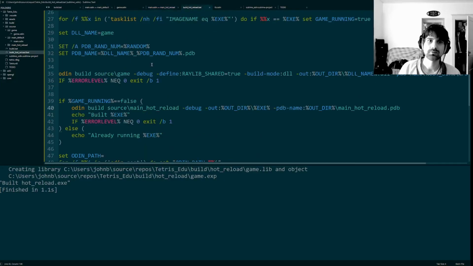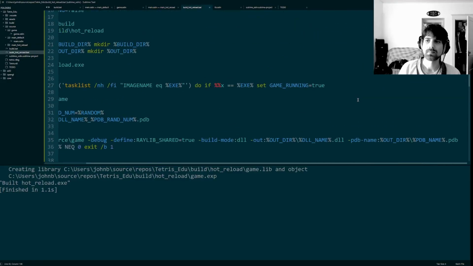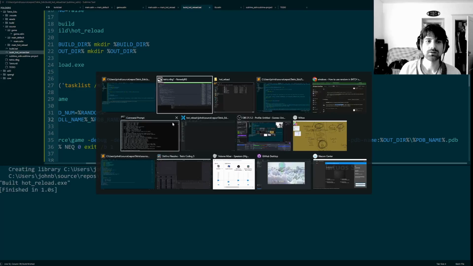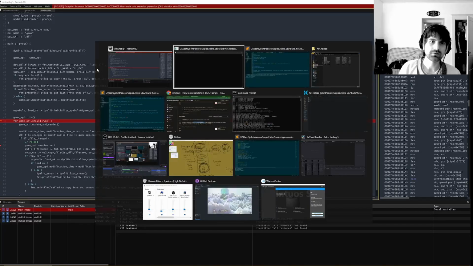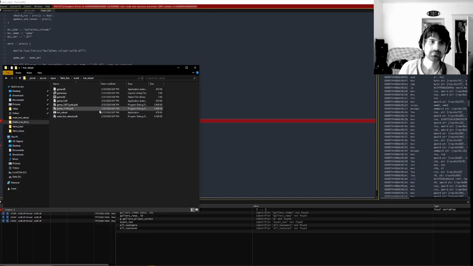Real quick, one thing I'm going to change is that I don't need to add a .pdb here, so I'll actually get rid of it there. So I build that. Built hotreload.exe. Let's try. And the game API should run fails because it's not set, because the game.dll did not get built, I presume. So the game.dll is built.